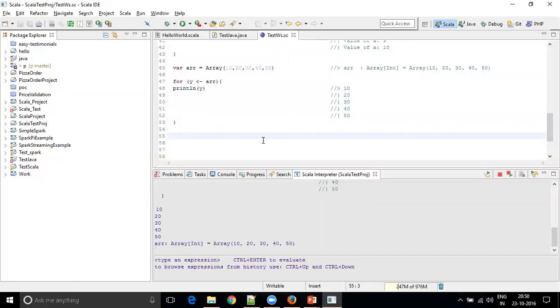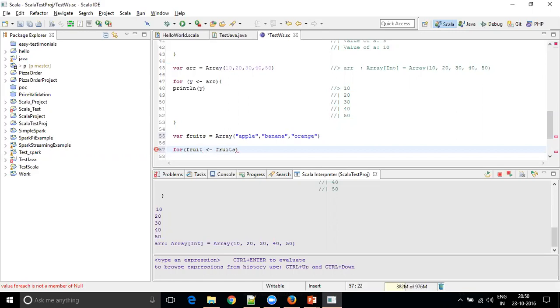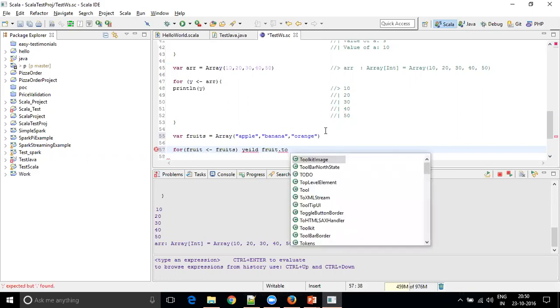Okay, so whereas let's say where fruits equal to array of apple, banana, orange. So now for each f in, or for each fruit in fruits, yield just 2 uppercase.